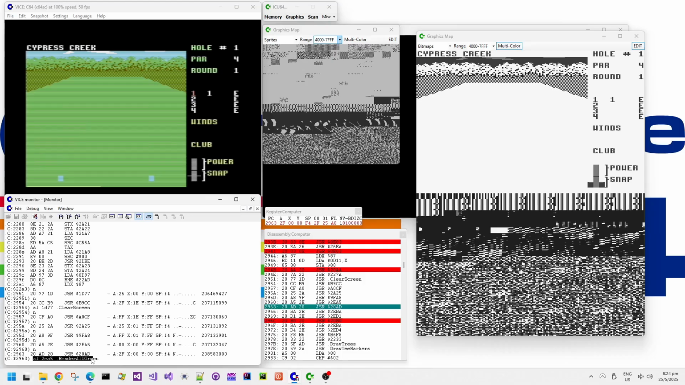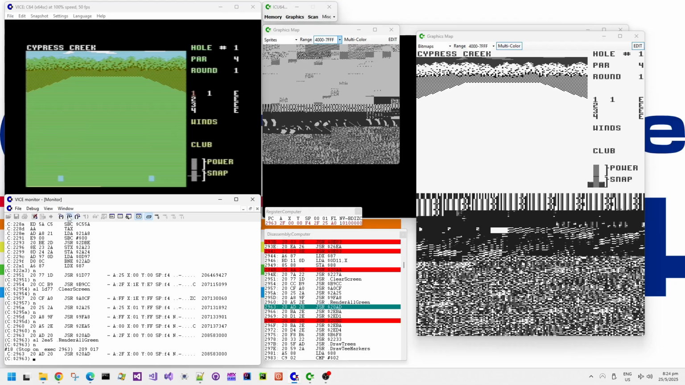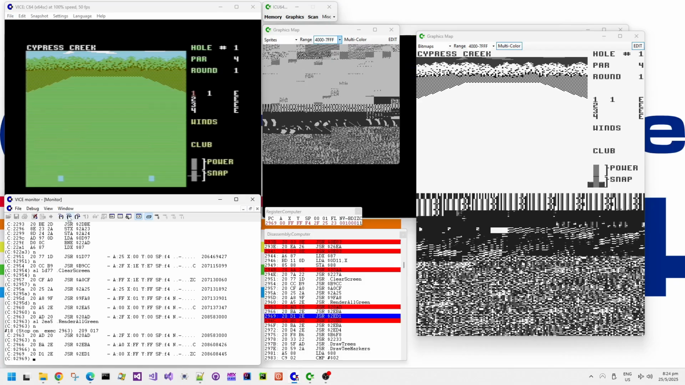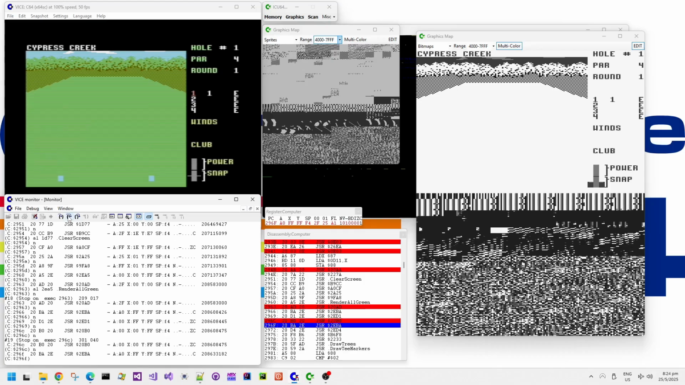Okay. So that's starting to render the hole. Is there a better label name for that? No, not really. So we'll put that in the debugging notes text file as well. Let's continue stepping over these routines one by one. Stepping over doesn't go into the routine, it just runs the routine and then goes to the next JSR instruction. So I'm looking for differences on the screen, especially differences in the debug graphics map view there.